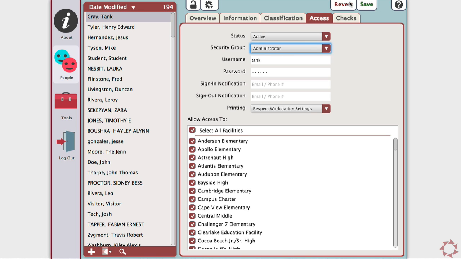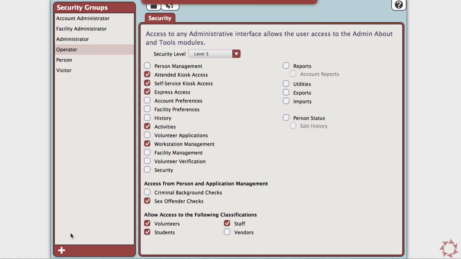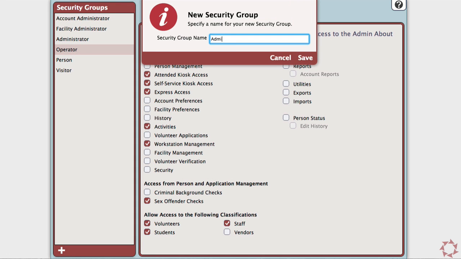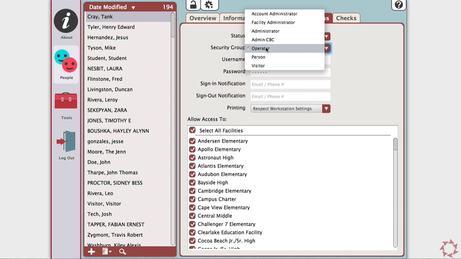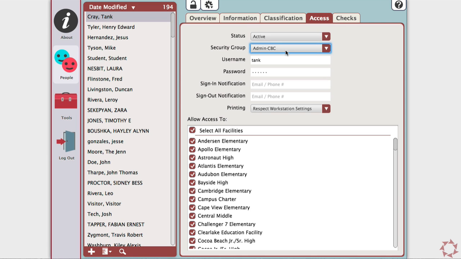So if that isn't going to work for you, you could create a new security group. For example, admin CPC for criminal background checks, to indicate someone who is allowed to run background checks, but perhaps not allowed to do these other things. Then assign your person to that special security group.